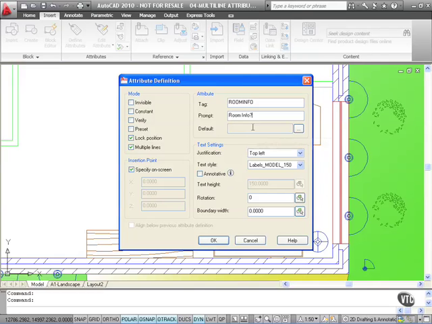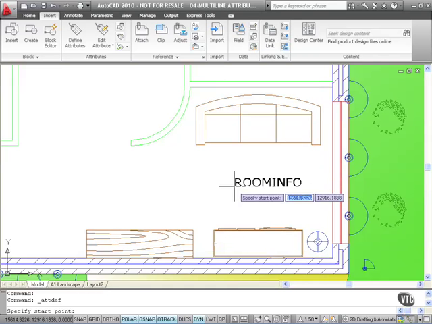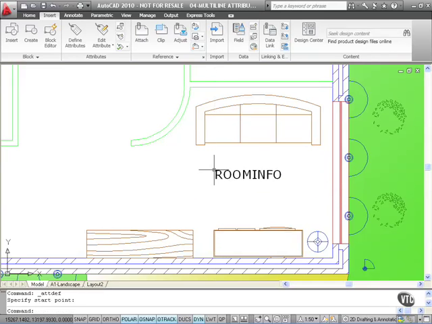Now the default, notice it's greyed out because we need to set our multiple lines here. You'll notice I'm using my Labels Model 150 text style, so the text height is already set. What I'm going to do now is set this up in the drawing and then start using the multiple lines setting to make the changes. I don't need to change anything else apart from clicking on OK. That brings the Room Info attribute in. I'm going to put it in the living area, approximately there. So there's my Room Info attribute.